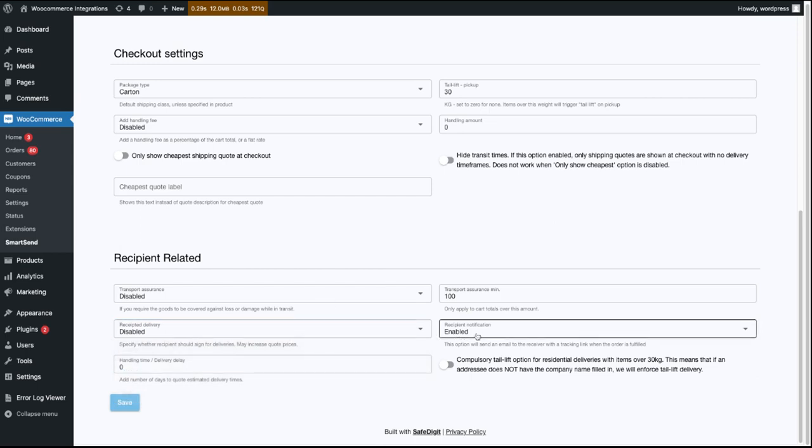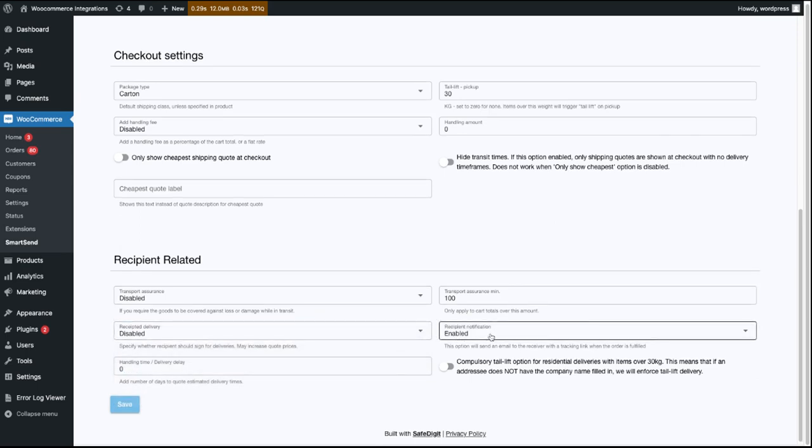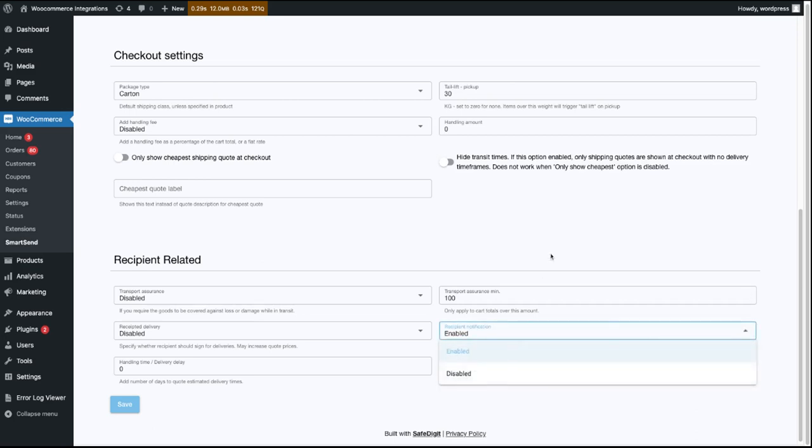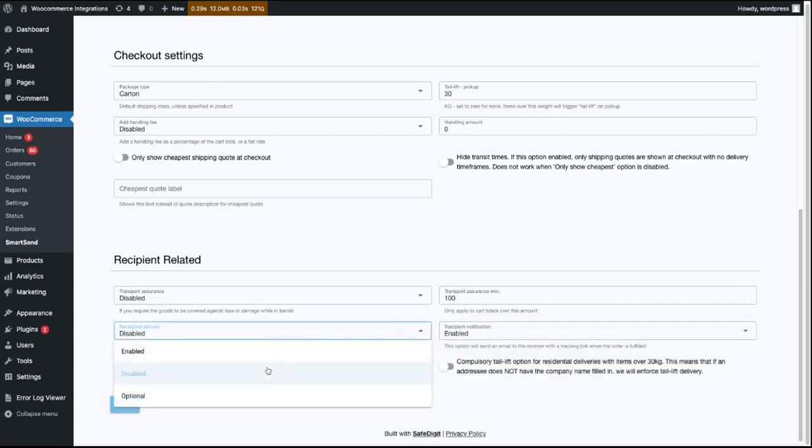So recipient notification is basically a tracking link email sent to your buyer, advising them of the consignment number, the estimated transit time for delivery, and a tracking link so they can track the goods themselves. That saves them annoying you, finding out when the goods are being delivered. So that is an email. You can either enable that or disable that based on your own requirements.